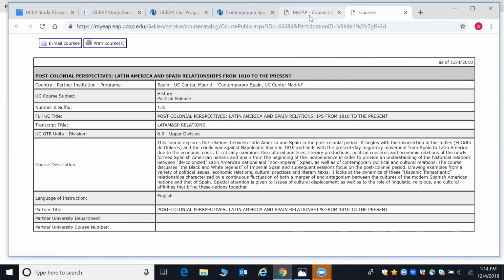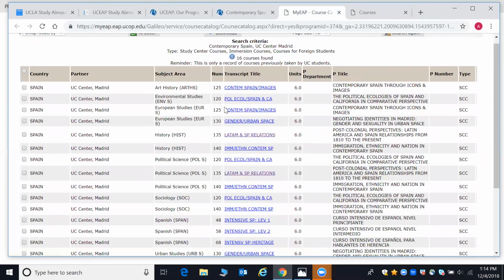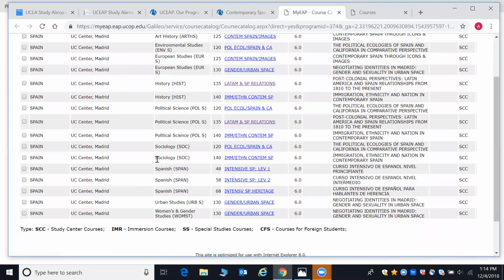But the nice thing with these My EAP course catalogs is we are able to at least see what department it comes back as. And when it is a UC Center program like this, we've got 16 different options on here. It's not too overwhelming, and they all kind of have a theme of contemporary Spain like we were looking at.